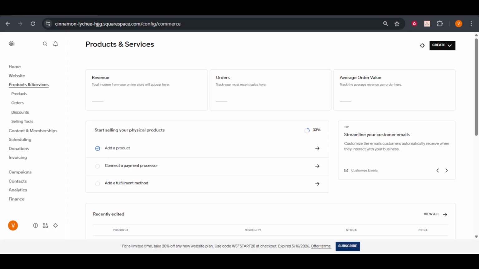To start, you'll need to navigate to the product section of your Squarespace dashboard. This is where you can manage all the different items that you offer on your site, from physical goods to digital downloads. Once you're there, you'll see an option to create a new product. Click on this to get started.